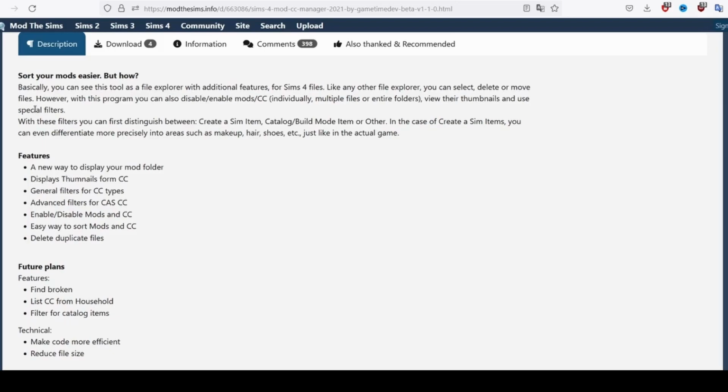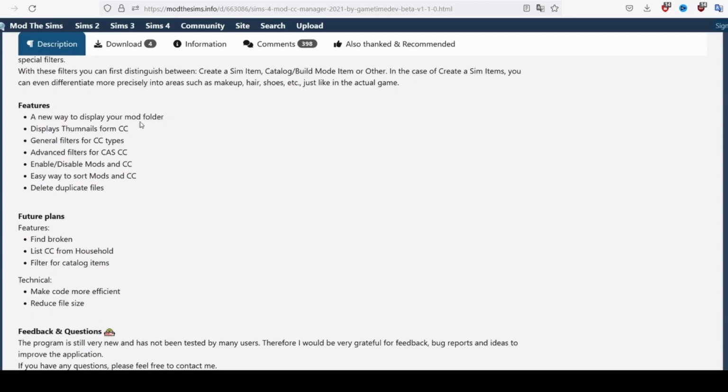and use special filters. With these filters, you can first distinguish between create a sim item, catalog build mode item, or other. In the case of create a sim items, you can even differentiate more precisely into areas such as makeup, hair, shoes, etc., just like in the actual game. So that's really cool. This gives you some features of what's available in here.